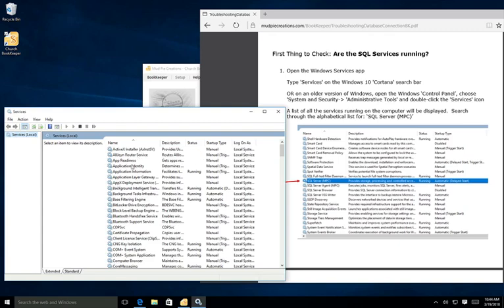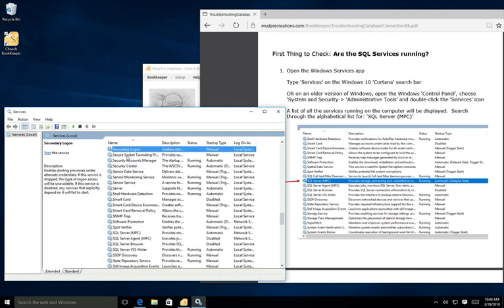This is a list of all the services that are running on your computer. This list is alphabetical, so if you just randomly click on one of them and press the S key, that will take you to the list of services that start with the letter S. So you can see here in the troubleshooting instructions, we're looking for a service that is called SQL Server MPC. So here in the list is SQL Server MPC.